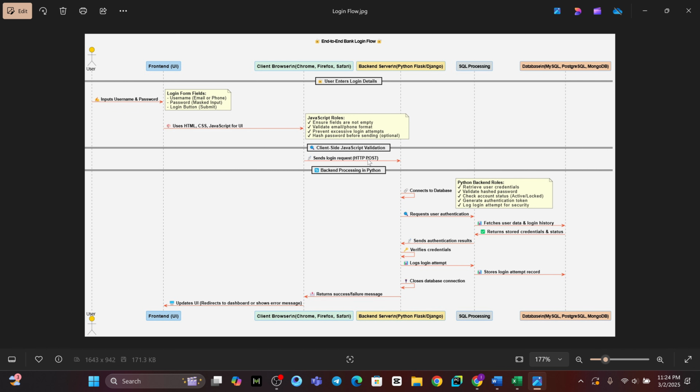So I hope you understood how there are so many things happening when a user is trying to log into a website, what these things are, and how these individual things play their role in this process. So I hope you understood all of that now, right?